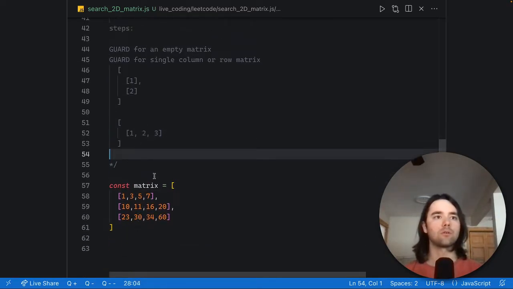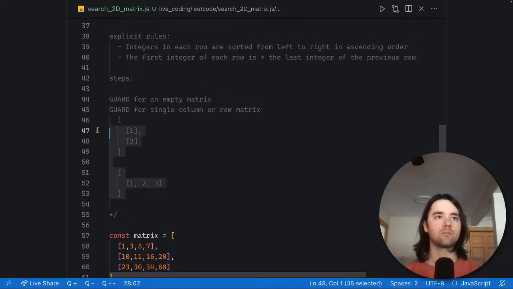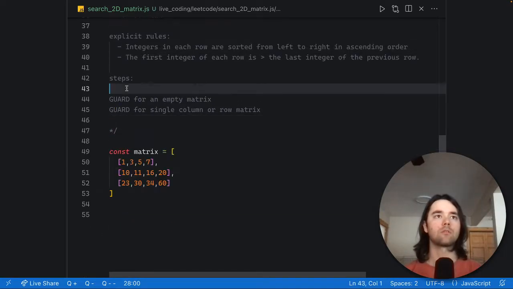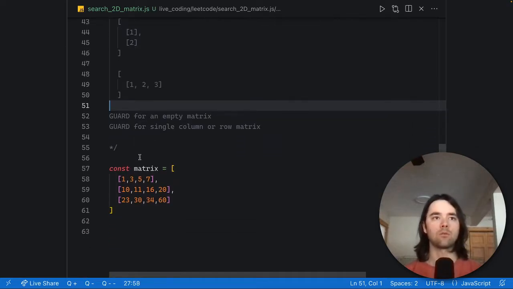Let's think about this. Okay, so have that. I'm gonna move this stuff just up here, just a little bit more out of the way.